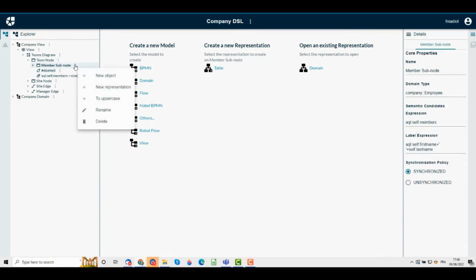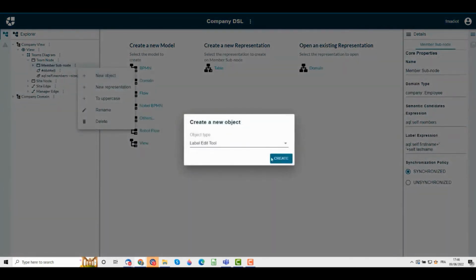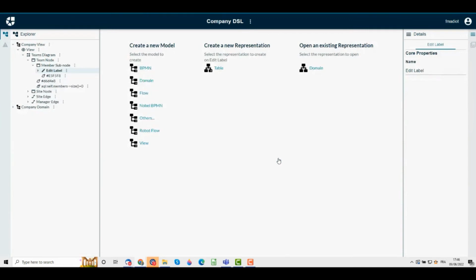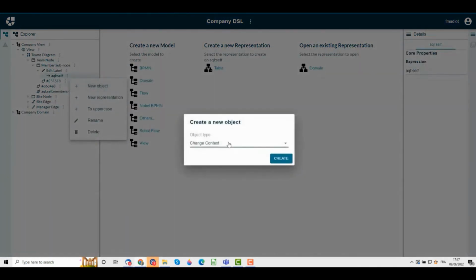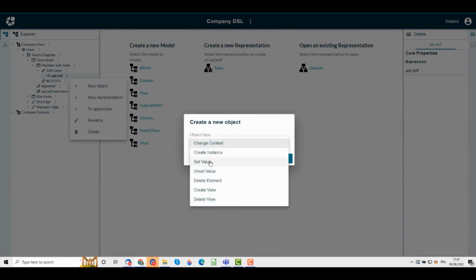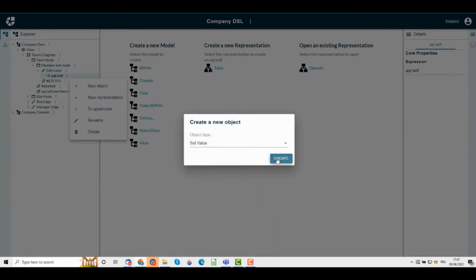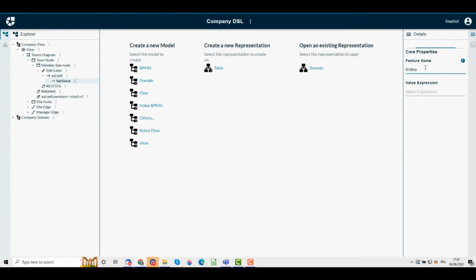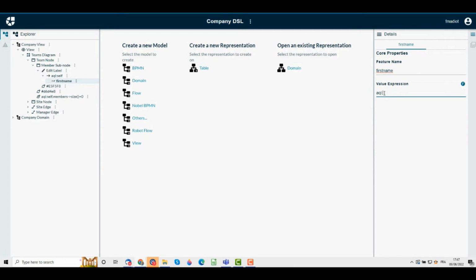By default, actually, if I create a new object, the value first name is set with new employee. So I create an edit label tool, which will be executed each time the user changes the label. And what I want to do is set differently the first name. So I will use a basic algorithm.